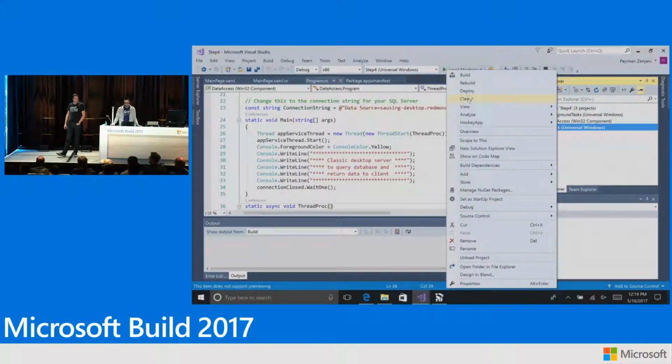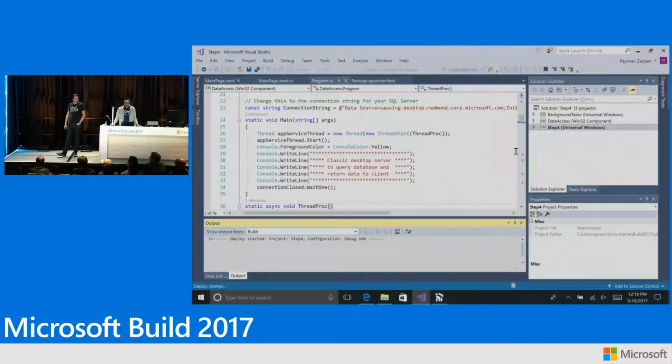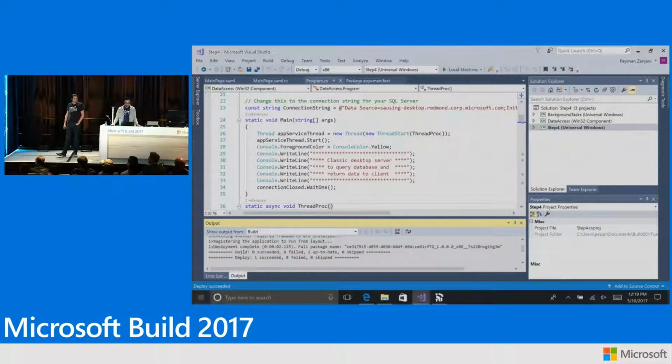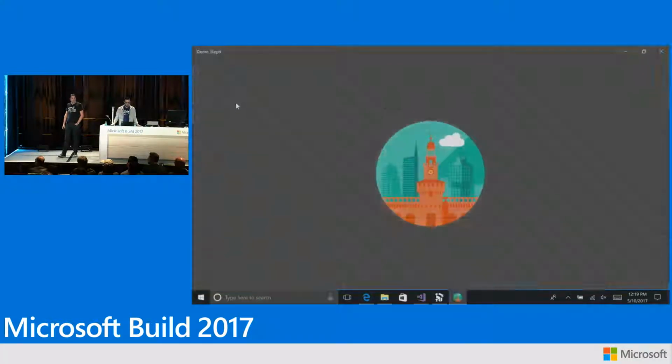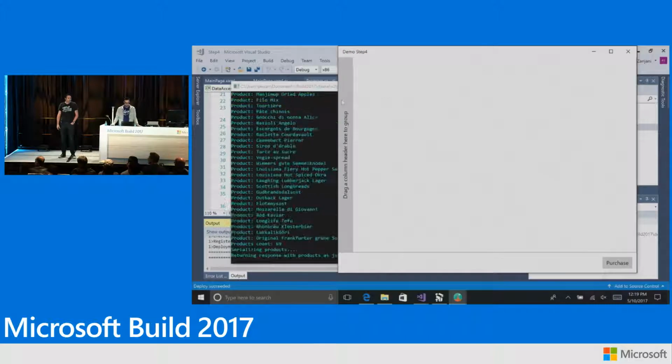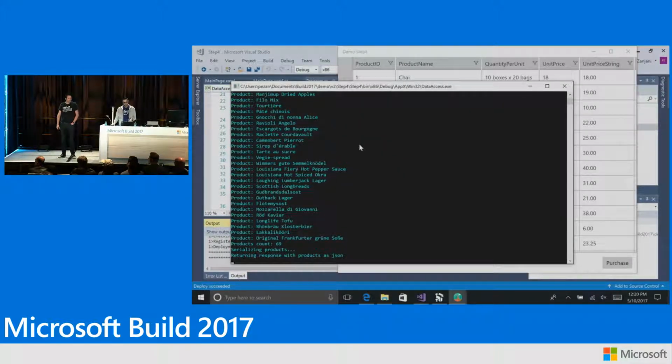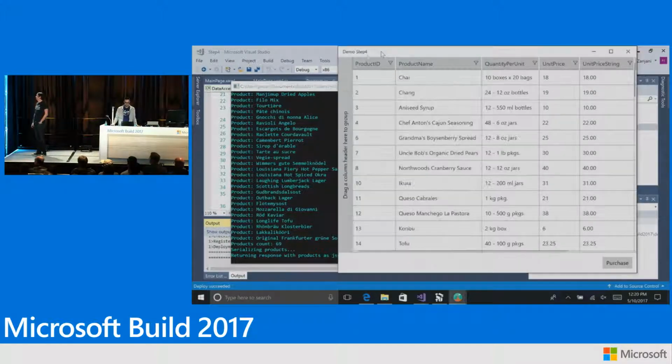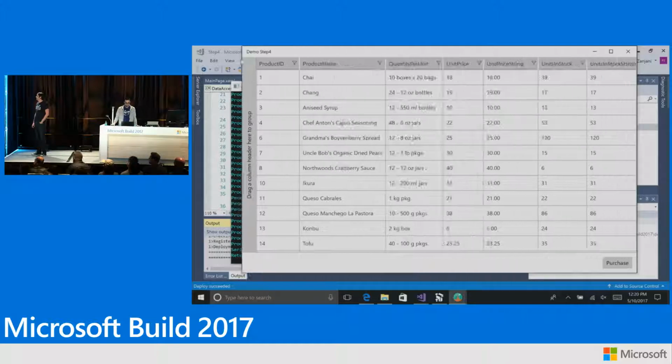So I can just show you what that looks like. I can go ahead and deploy this guy, and launch it. I made that Win32 component a console app just to visualize it for this demo, but this will usually be a background task. And this is my brand new UI.